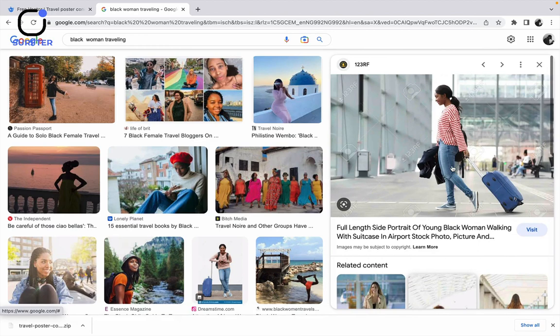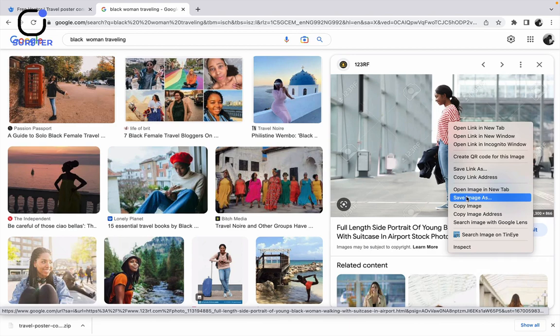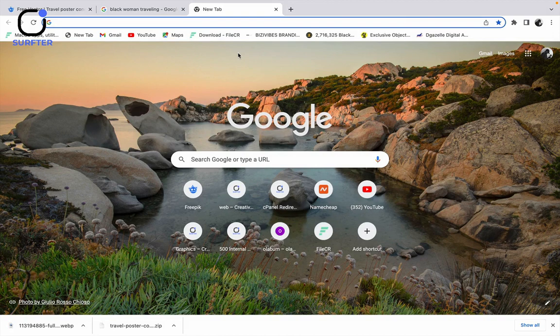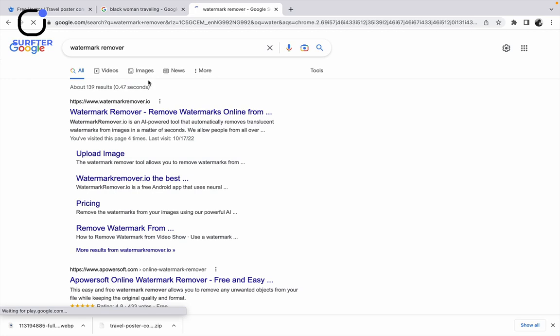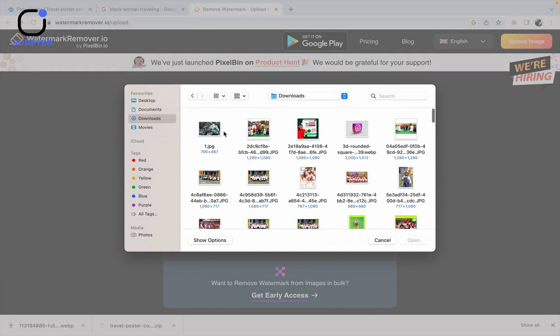Okay, meanwhile, let me show you a website where you can remove your watermark from any picture. So let me download this picture. Save image as downloads. So just come to Google, search for watermark remover. Can you see? This is it here. So you just click on it, watermark remover online. Then you click on this upload image.